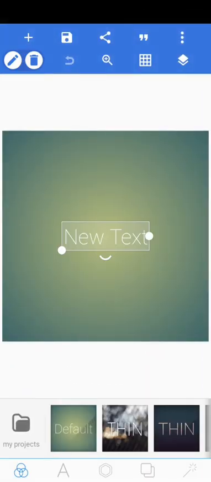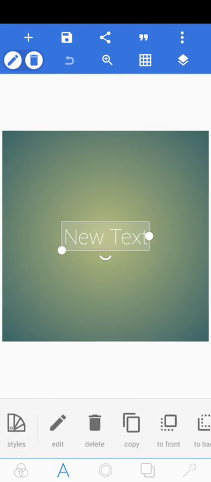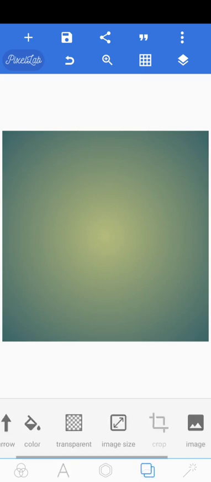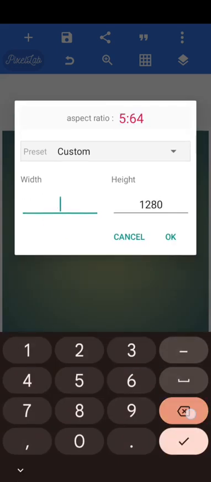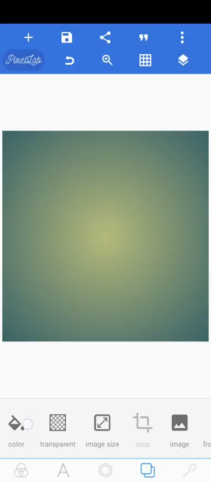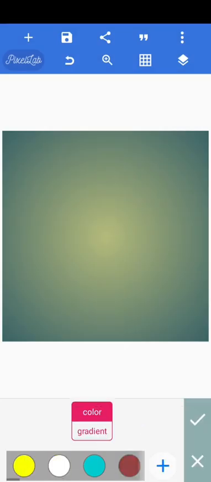Alright, so this is the default of our Pixel Lab. The first thing we will do, we're going to delete this new text, come to this A icon, delete, come to our background icon, come to image size. We're going to change the size to 4000 by 4000. Okay, so come to color, come to this color, change it to black. Okay, mark this good sign.